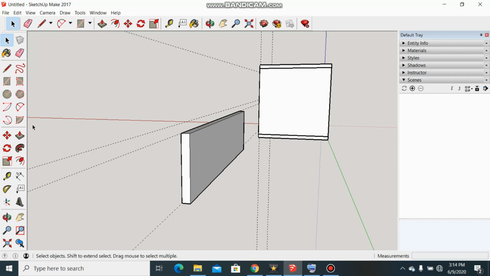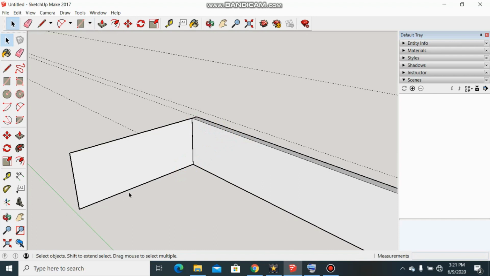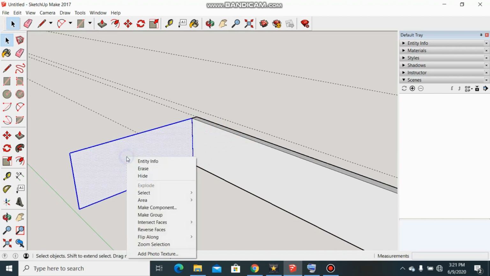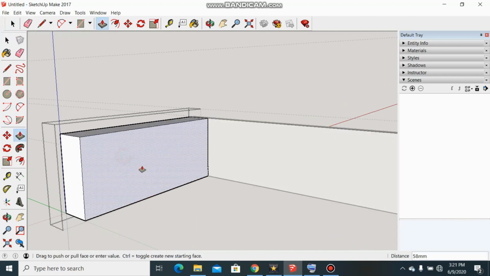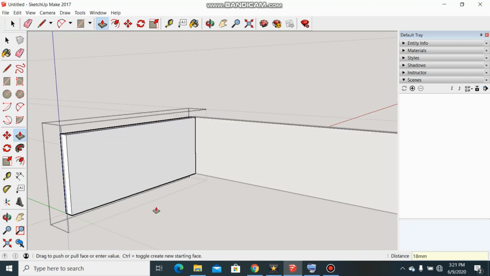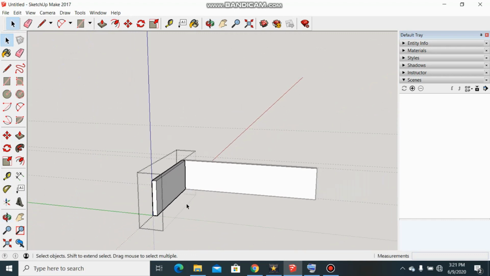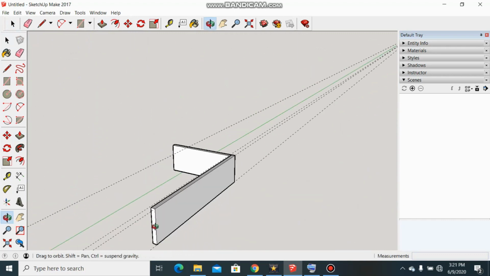But this time I will use the rectangle tool. I select these two corners, drag them in the desired direction, then type 350, make the face a group, use the push-pull tool, type 18 and enter, and thus I have obtained the second drawer box side panel.